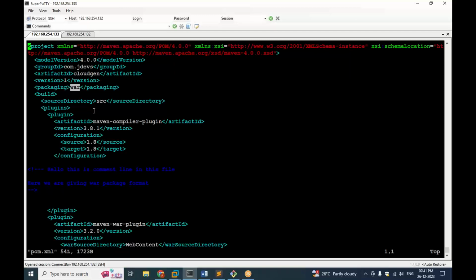Instead of war, we can build an EAR, Enterprise Archive. Instead of these two, war and EAR, we can build a jar, Java Archive. So these are all executable files, and we can build them by applying package. Of course, this is also one goal. Package is one goal, and one more goal we have here. So this is the plugin.